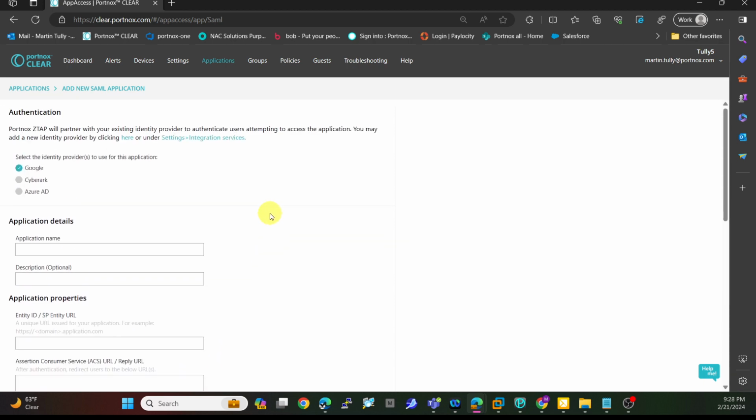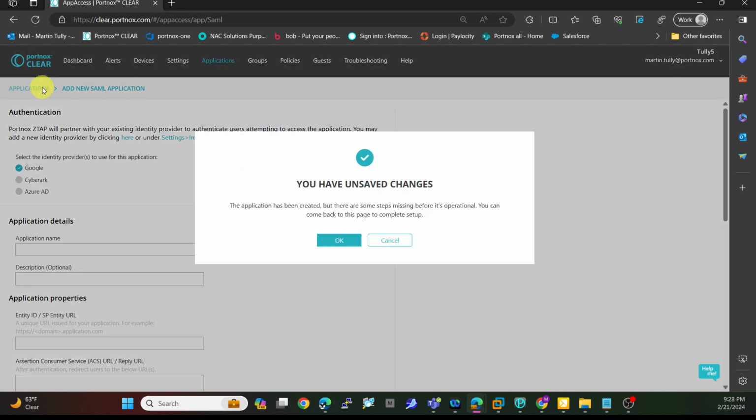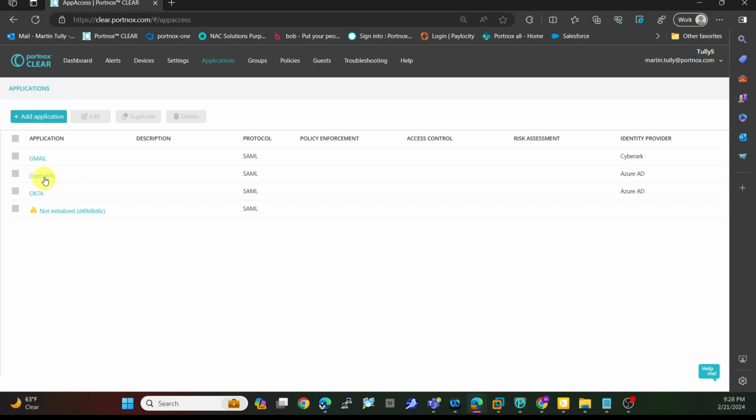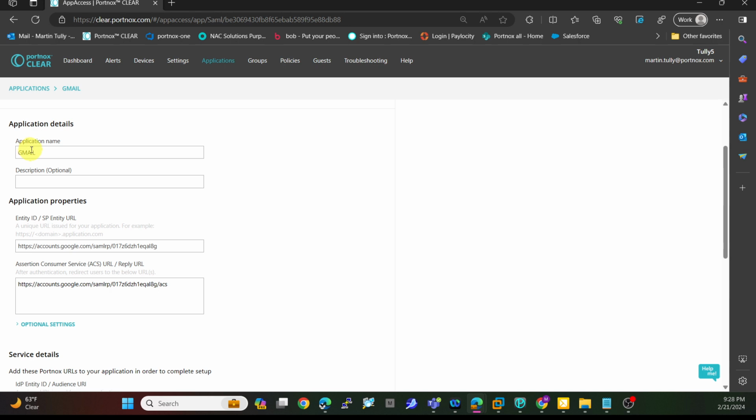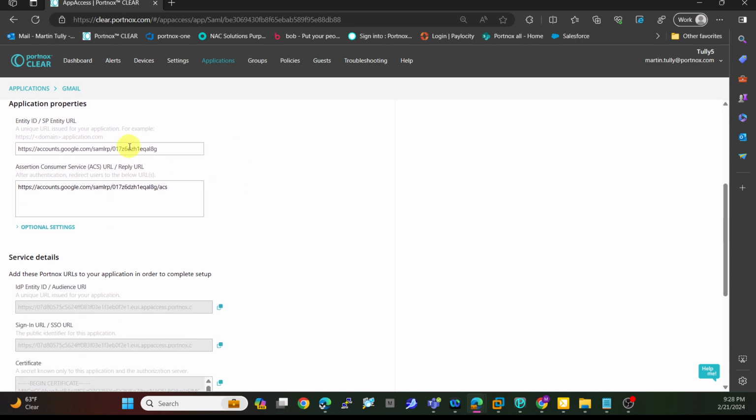So in this application, we'll set up Gmail. Let's go back here to applications. I already did it, and let's take a look at my Gmail. You can see here in my Gmail one, I'm using CyberArk as my identity provider. My application name is Gmail. I have the entity ID and the assertion consumer service URL. Both of these have been provided by Google.